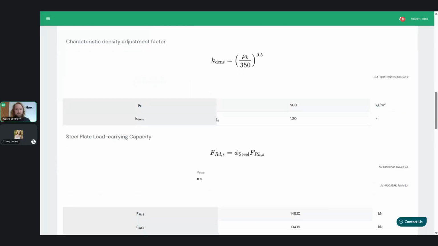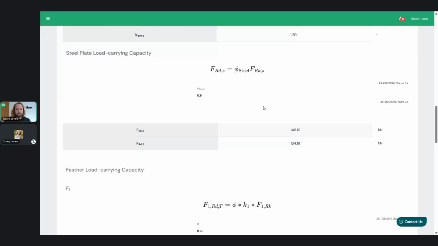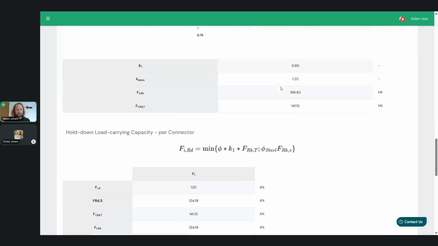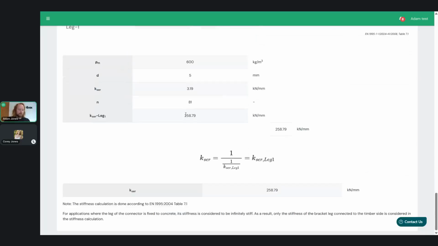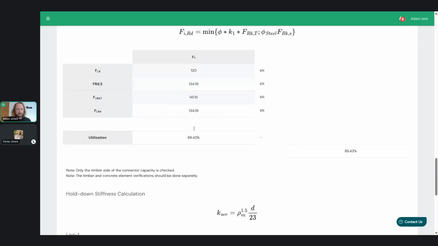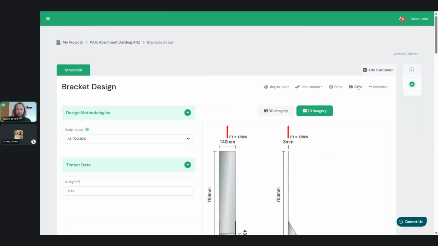For bracket design, this does work dynamically with their codes as well. So you can see the checks again in detail. So it's pretty basic checks, but a lot of it is the intelligence on the database handling in this case. So with that, we've designed a Eurotech bracket.